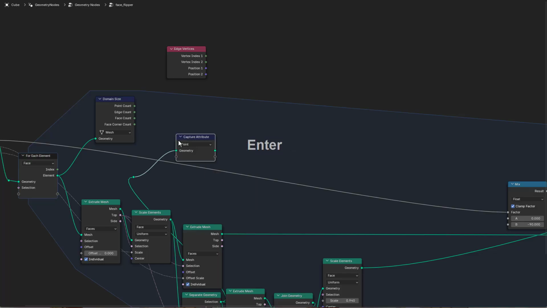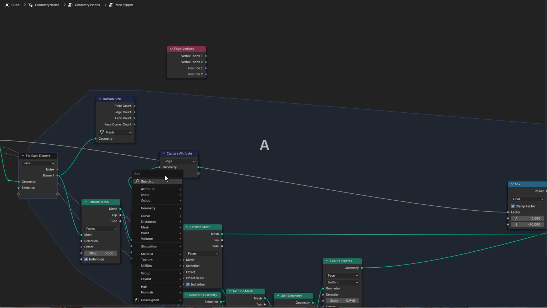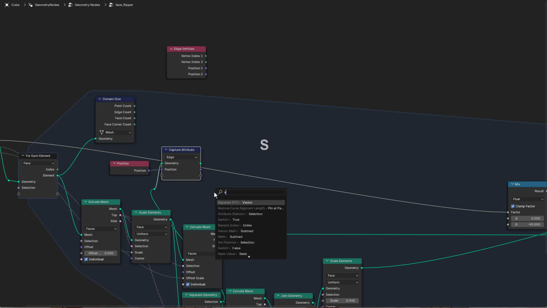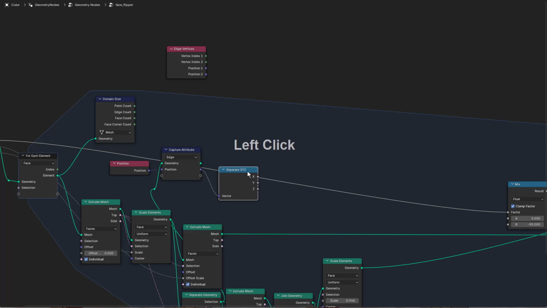And we want to capture the attribute of the edge. And what are we capturing? The position, of course. So probably deleted actually too many nodes. Right now it's 3 in the morning, which is when I do my best node recreations. Separate, and we want to separate the X channel and put that into a sort elements under the sort weight, and then we'll plug up our geometry here.